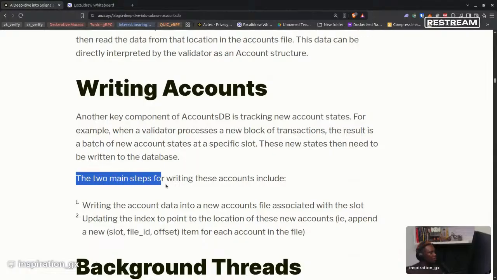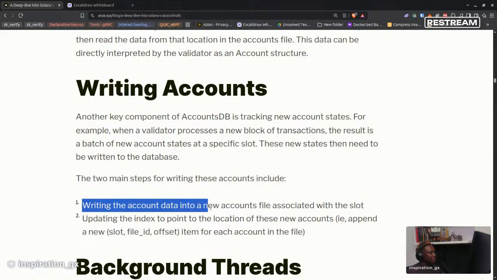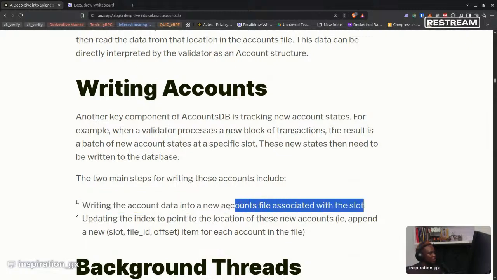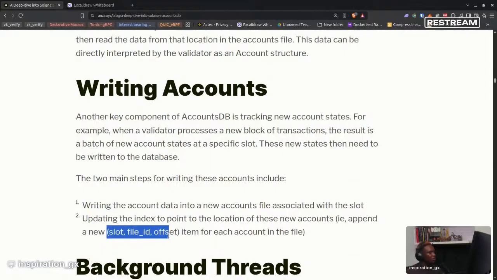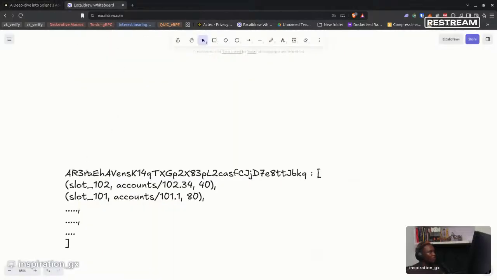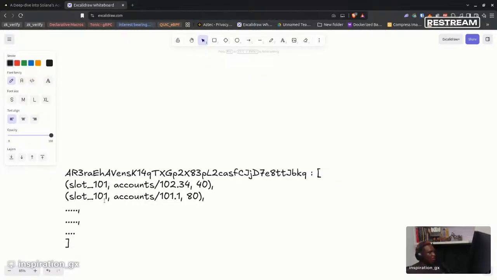The two main steps for writing to this account include writing the account data into a new account file associated with a slot, then updating the index to point to the location of this new account. So just append a new slot to the array, to the vec. So once we have a new slot, we append. Also, if it's pushing, then this should be 101, 102.